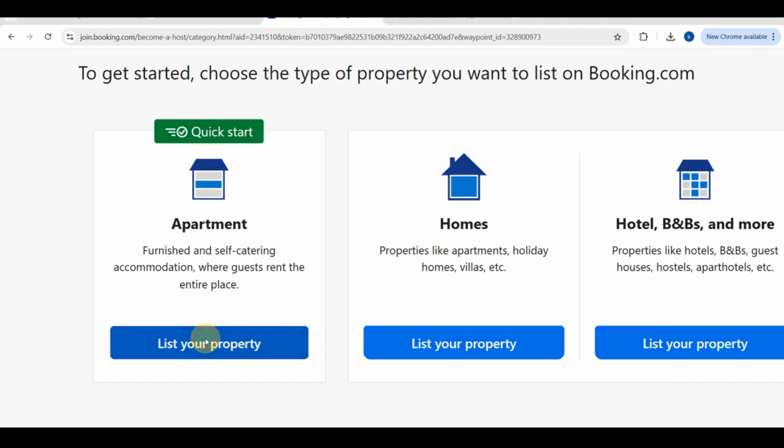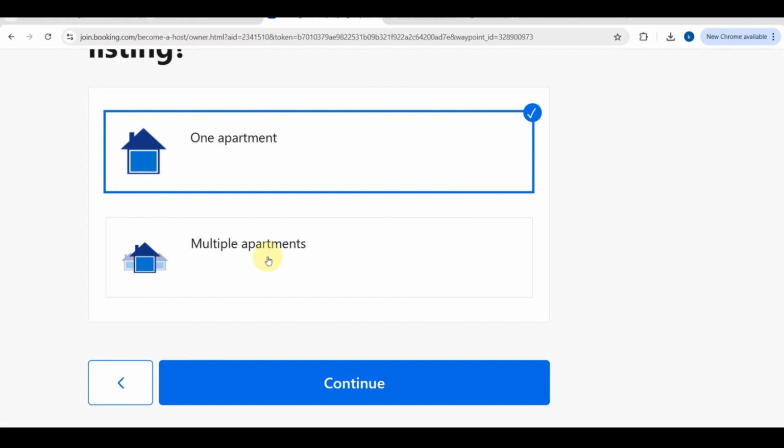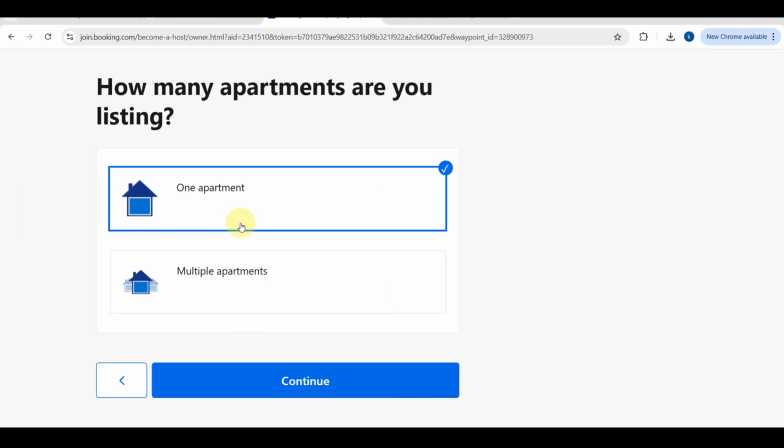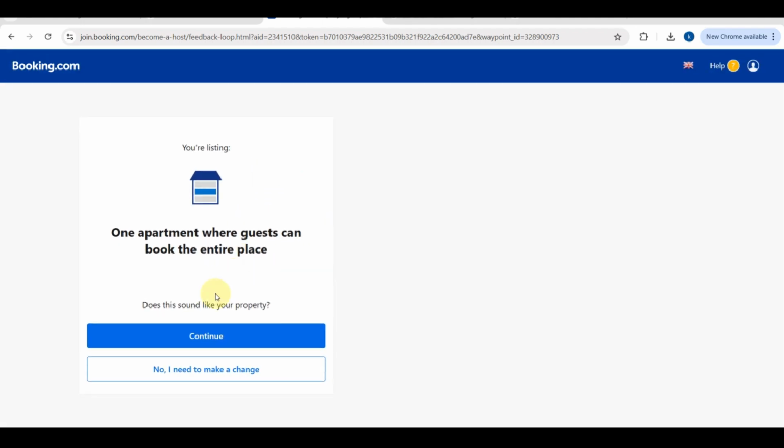Make sure, guys, that when you are listing your property, the description of your property and the pictures of your property or your Airbnb are already ready, so that you will have a smoother setup. So here you'll be able to see one apartment where guests can book the entire place. Does this sound like your property? You can continue, or no, you need to make a change. After this one, I'm just gonna tap on this continue button.